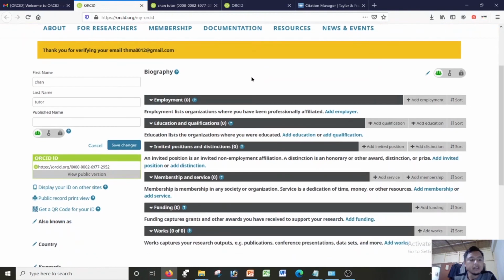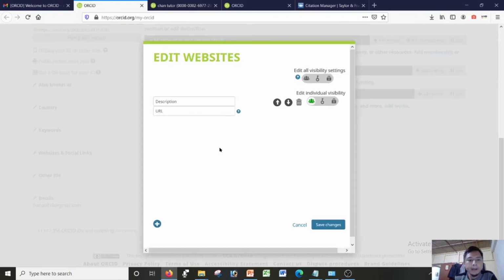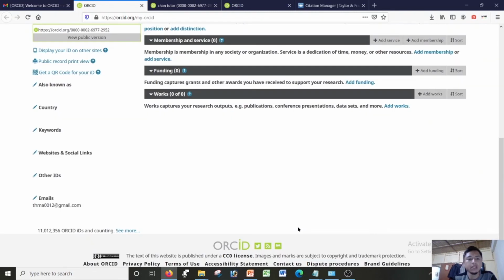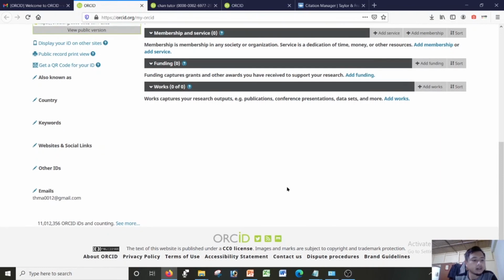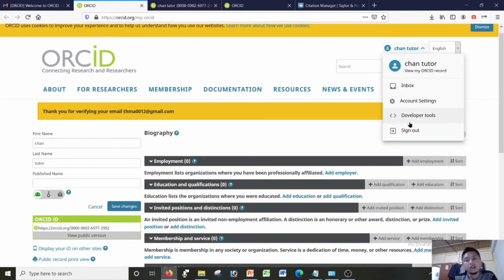So basically this is how you create your ID. Here on the right side, you can still add your country, the keyword, your specialization, the website, social links like your Facebook, description, the URL, like the website. So you can add more here. You can click on this plus button. You can add more here. You can give your social media, social link here. So this is basically how you create an ORCiD ID.